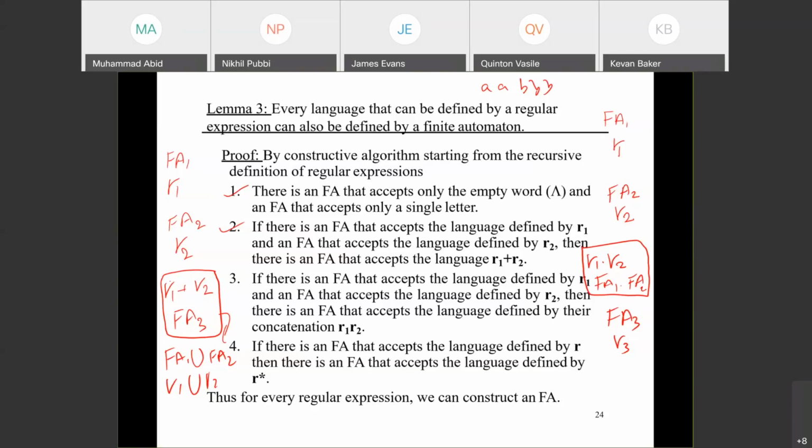In statement number two, order does not matter. In statement number three, order matters: R1 dot R2 is not equal to R2 dot R1, whereas R1 plus R2 is equal to R2 plus R1. Okay, so this is the case here. Order matters here.